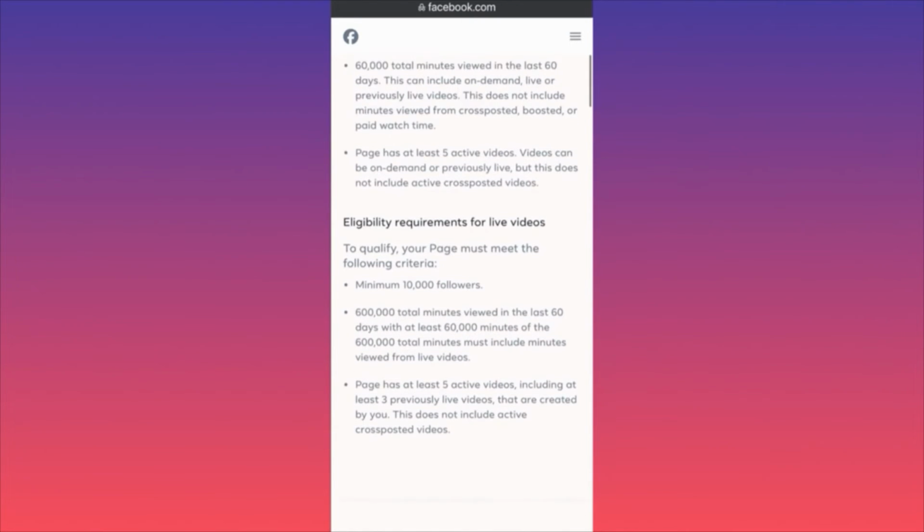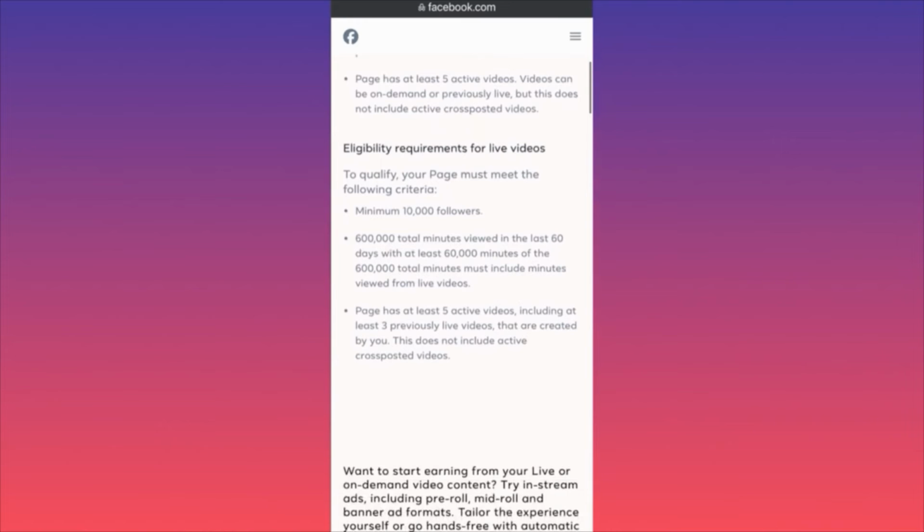The next eligibility requirement is for live videos. So if you're a live streamer, right, if you stream videos, your main target of the eligibility criteria to play ads on your own live streams will be over here. To qualify for this, you should have at least 10,000 followers on your Facebook page. Second requirement is to have 6,000 minutes viewed in the last 60 days. So everything is 10x over here as a requirement.